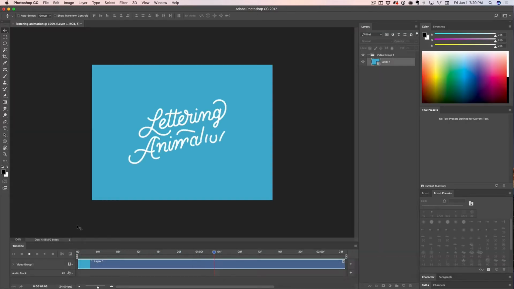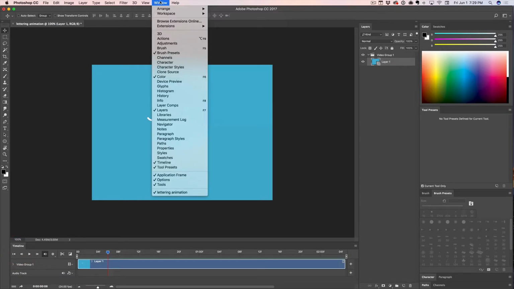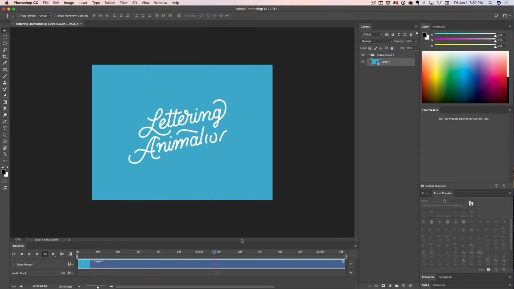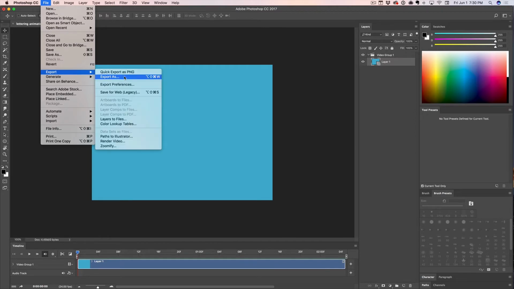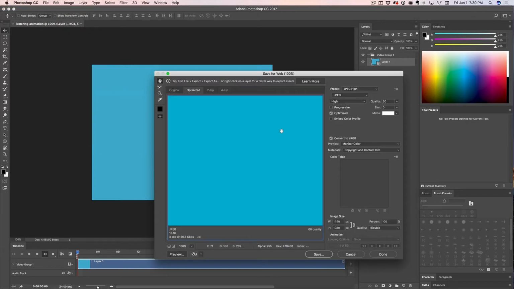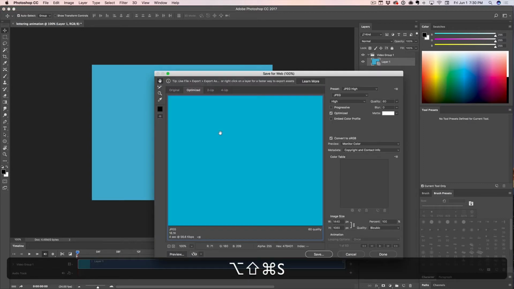So if you hit play, it'll play through the animation in After Effects. If you don't see your timeline down here, make sure you go to Window and make sure timeline is checked. Now, I didn't take the time to animate out, but I just want to get through this and make sure you know how to export this video and then create a GIF. So now we're going to go to File, Export, Export As, or I actually like to do Save for Web Legacy. It's all of the keys that if you want to do the keyboard shortcut, Command Shift Alt S.